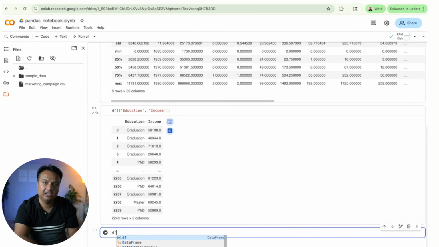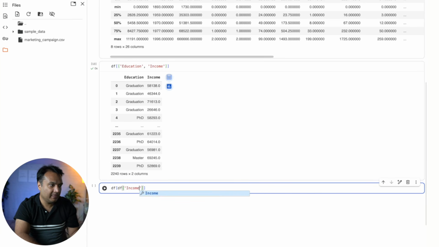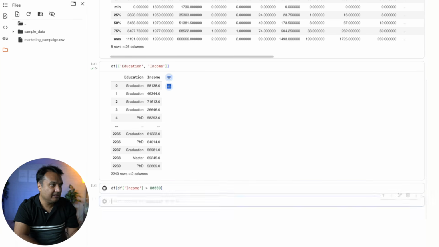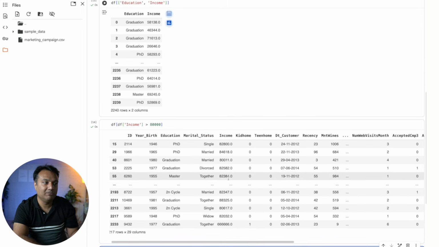You just write the data frame name, df in this case. You have these brackets, and then you can mention the column name you want. If I want to look at people who are making more than $80,000, then I can define the criteria here as income and then greater than 80,000. And if I hit enter, now I can see all the people who are making more than $80,000, and you can verify it from the income column here.